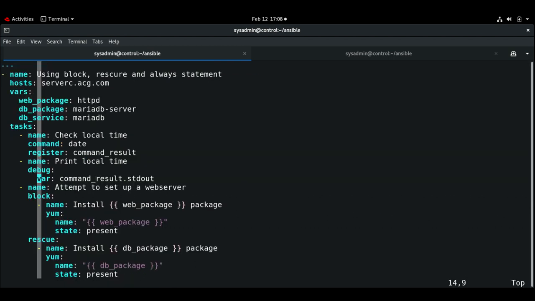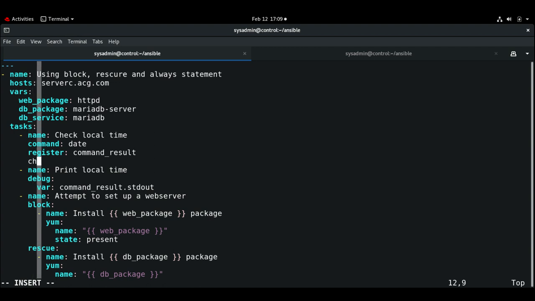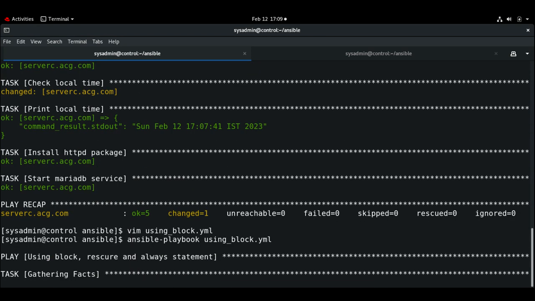Okay, so let me edit the playbook again, because that command task should not report changed every time it runs, because it is not actually changing the managed host. So for that we can add something like changed_when: false. Okay, let me save and execute the playbook.